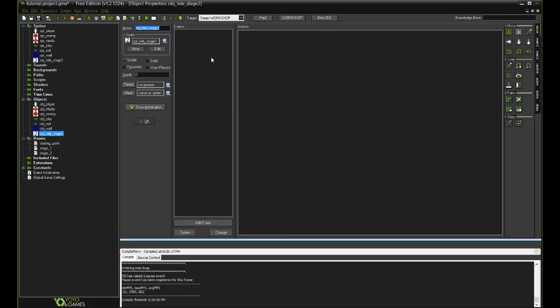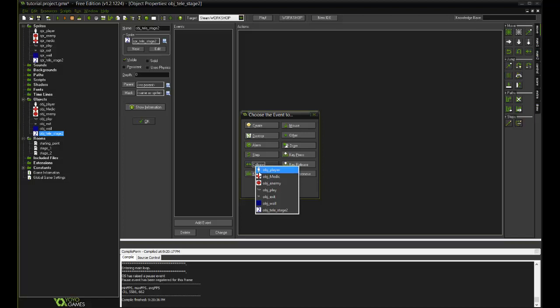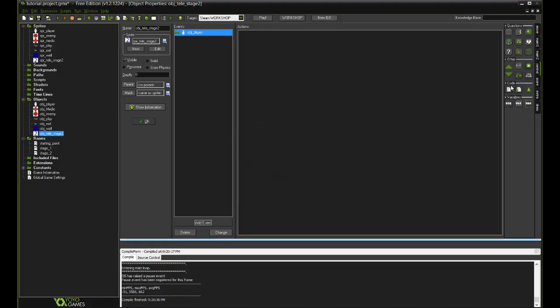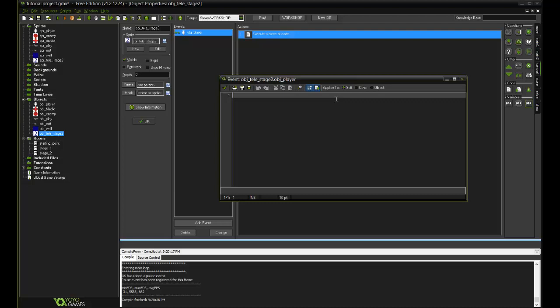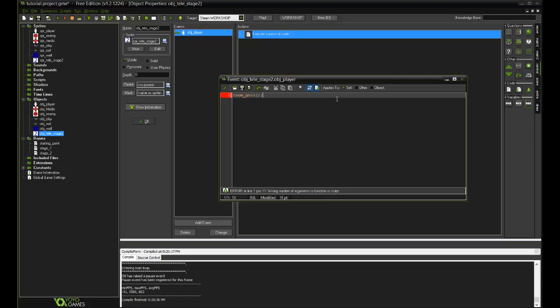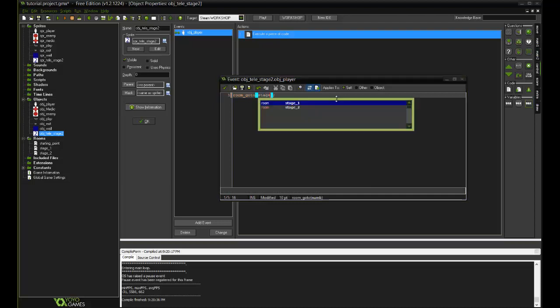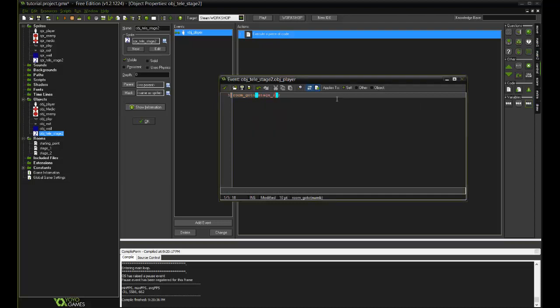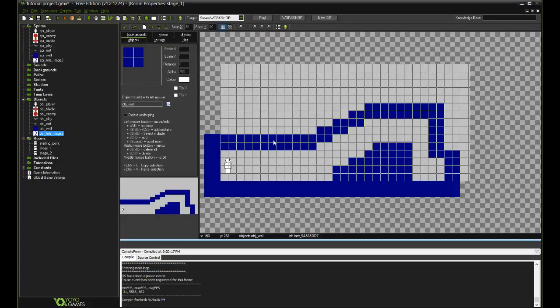Now we're going to go back into the object, add event, collision event with the player. Now we're going to do control, get a piece of code. Then we're going to do room underscore go to, then brackets, and then whatever room you have. So mine is stage underscore 2. That's it. Click the check mark, click OK. Now we're going to select the object.